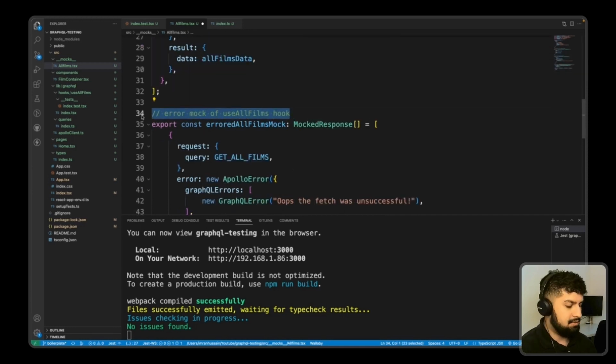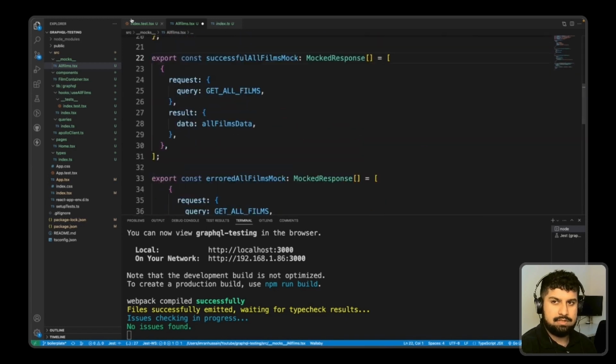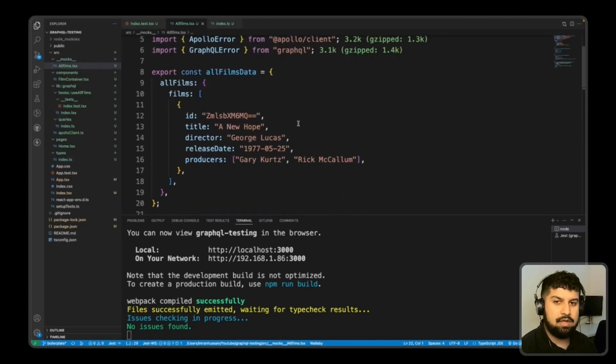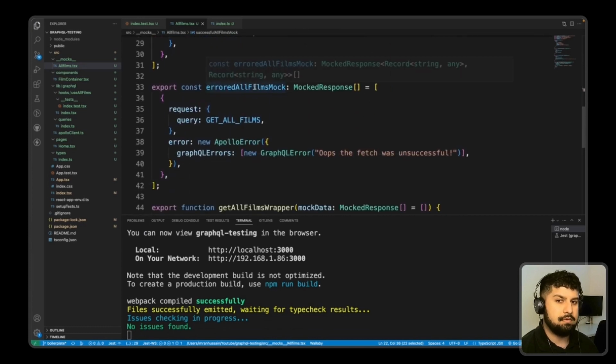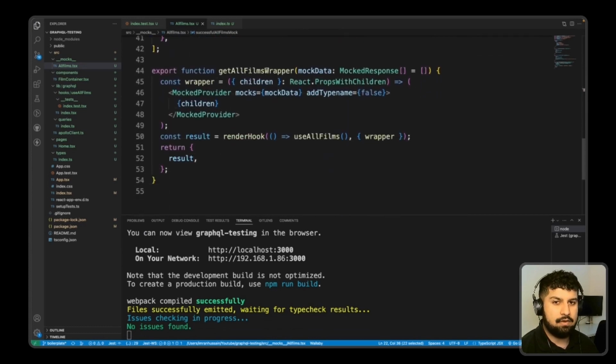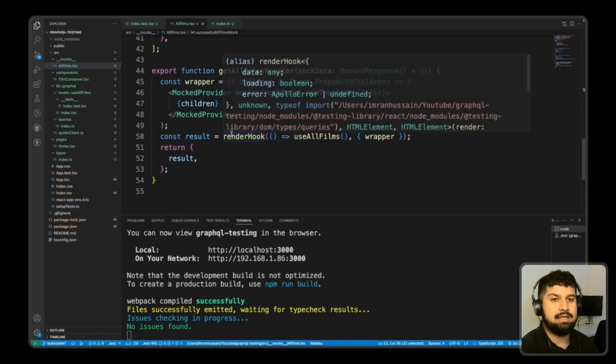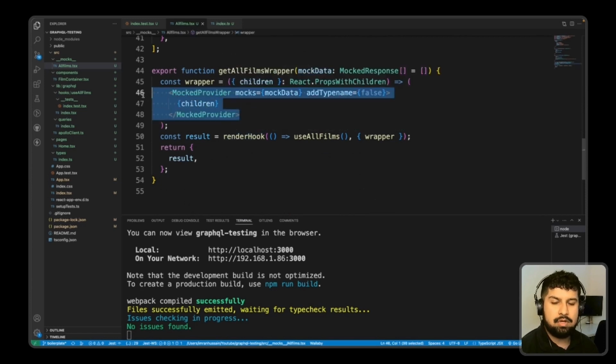And then I can delete these comments because we've created them now. So now if I save, I have a few mocks in here. I have all of my films data, a successful all films mock, an errored all films mock, and then my get all films wrapper, which is essentially a higher order component that is mocking the use query hook, the use all films hook that we have, and then passing in the wrapper as the second argument.